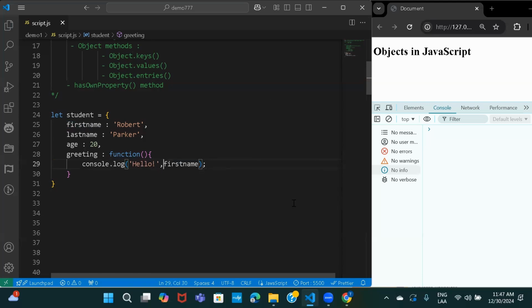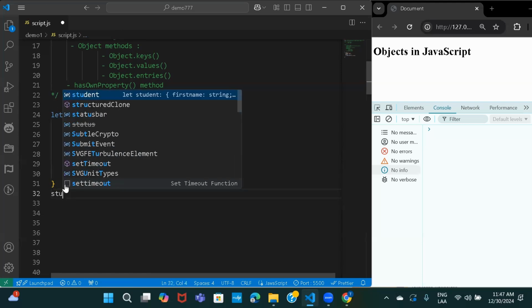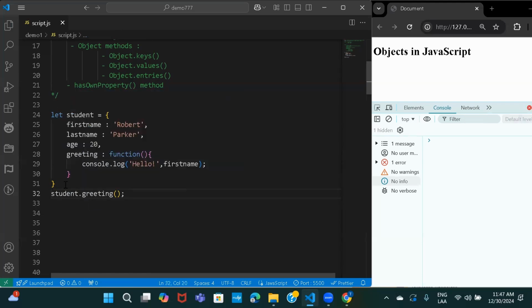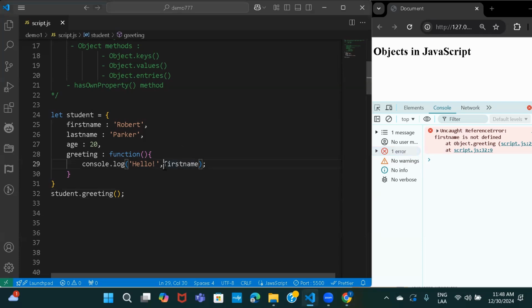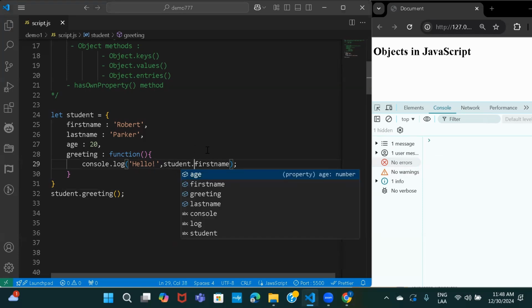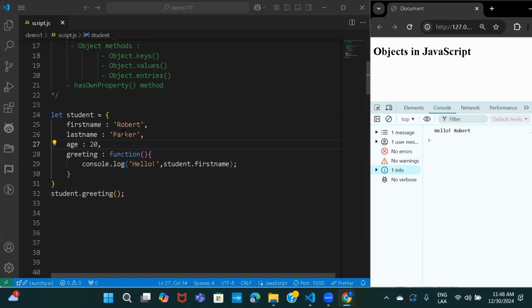So I'll just do this. And if I save this, what happens? First I have to call this, right? So let me call student dot greeting. And if I save this, nothing happens, right? But we have an error over here. What is the error? It says first name is not defined. Because we need to mention that it is coming from student. So I will write something like this, student dot first name, and then I will save this. And now you see the value, right? Hello, and then the student's first name.